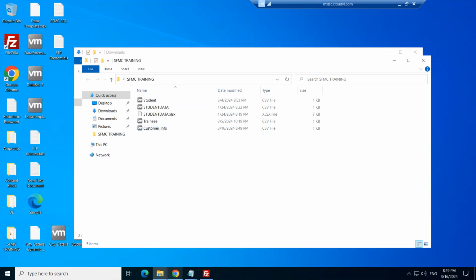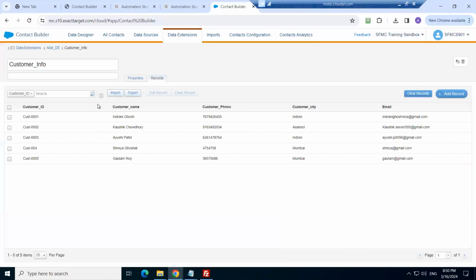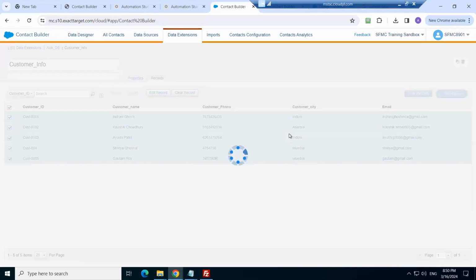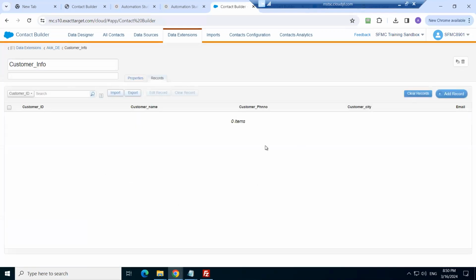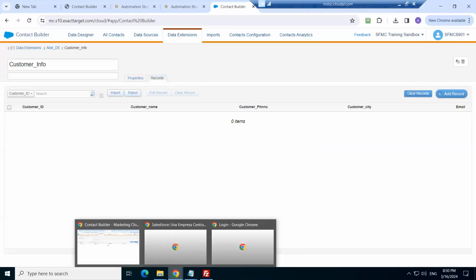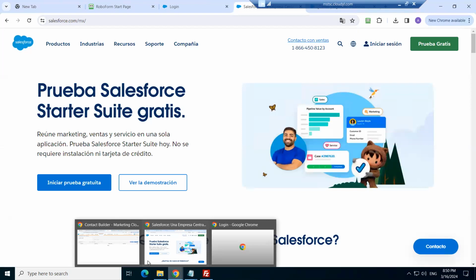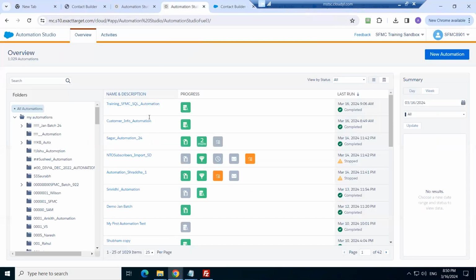Now what steps are we doing? Here we are deleting all records, clearing all the data, so this data extension does not have any data. What we are expecting is that data will be dropped in the file download as a CSV file, and then the data will come here through automation. That is our intention. So let us check.